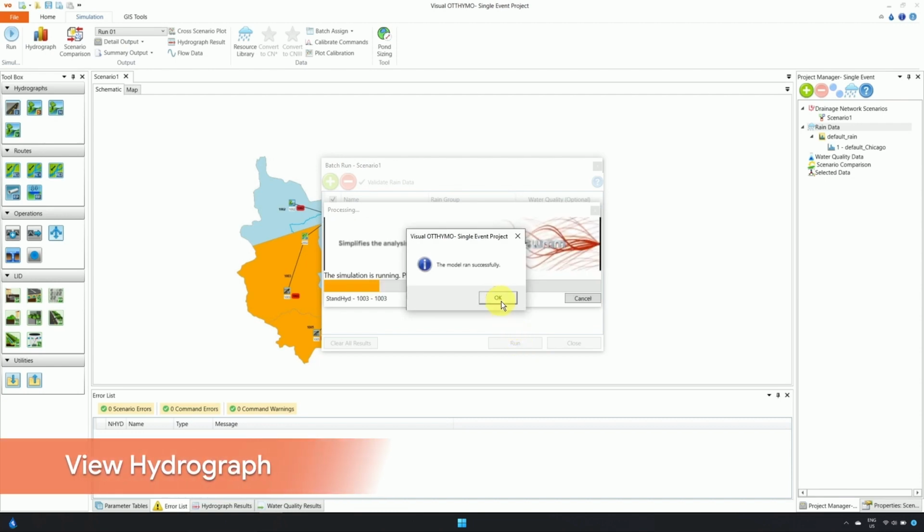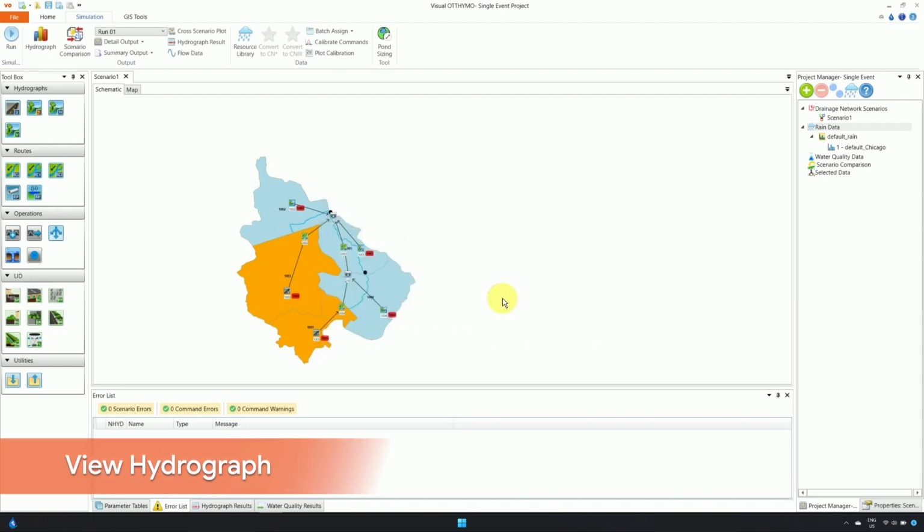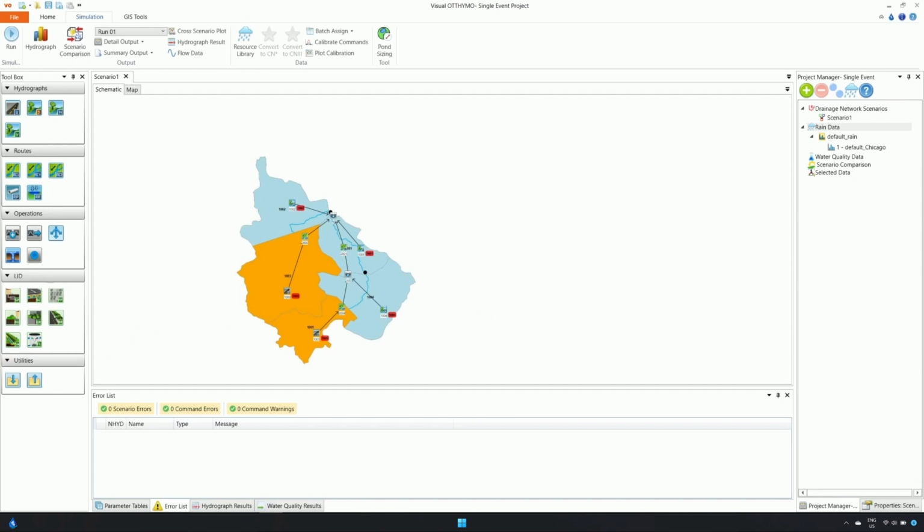A hydrograph is the main output in VO. It can be viewed by a graph, table, summary text, and label. Select the NasHyd located at the outlet on the canvas. Notice that the buttons located in the output section in the simulation ribbon are enabled. All these buttons are used to view results in a different format.